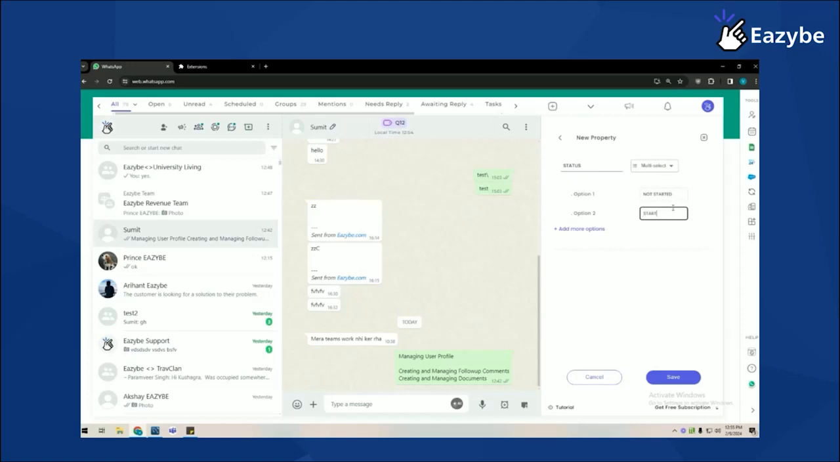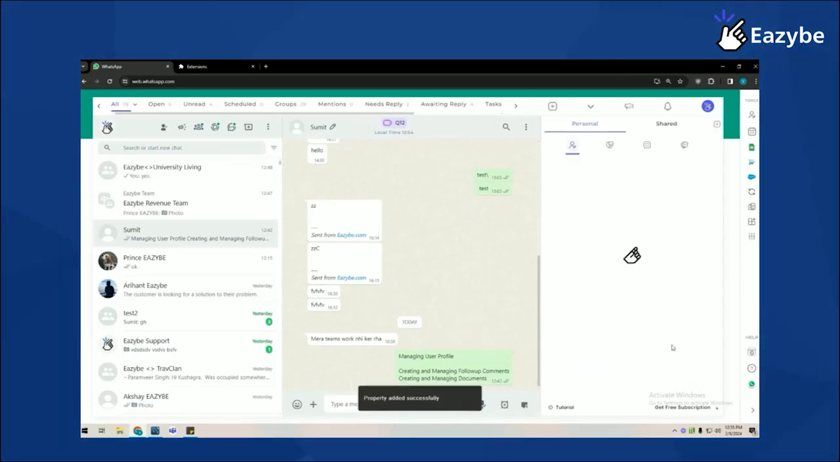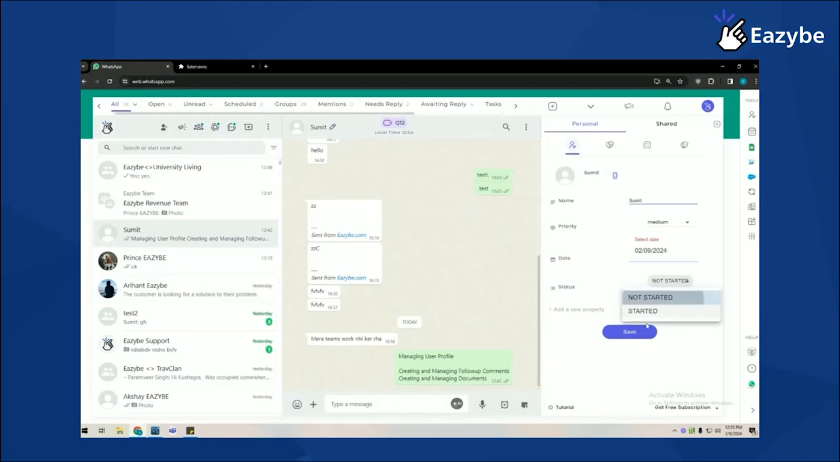This property type will be visible for all contacts. You can save it as not started for one person and started for another person. The property will be updated for everyone on Eazybe and everyone in your team.